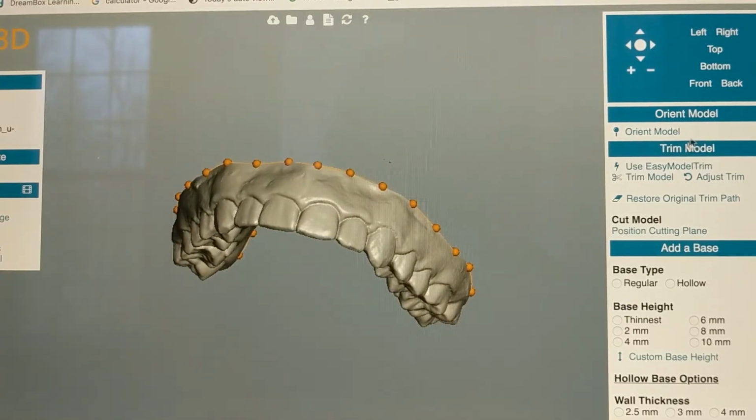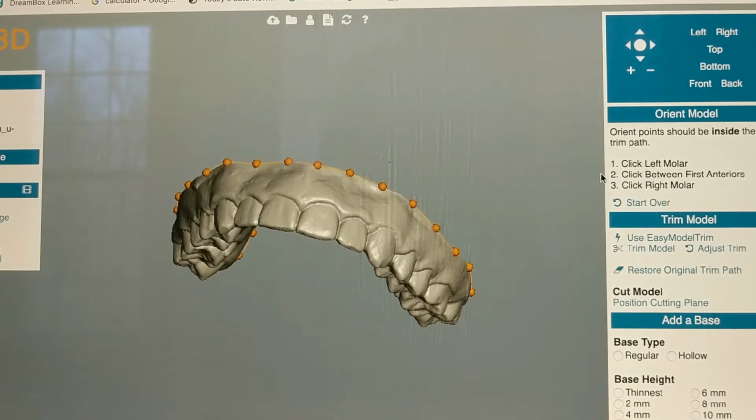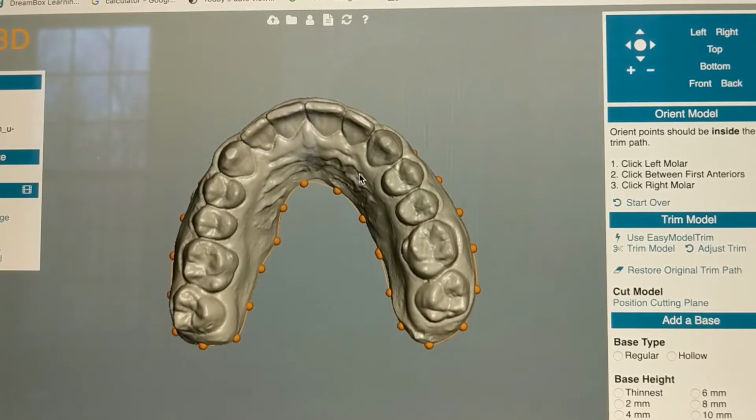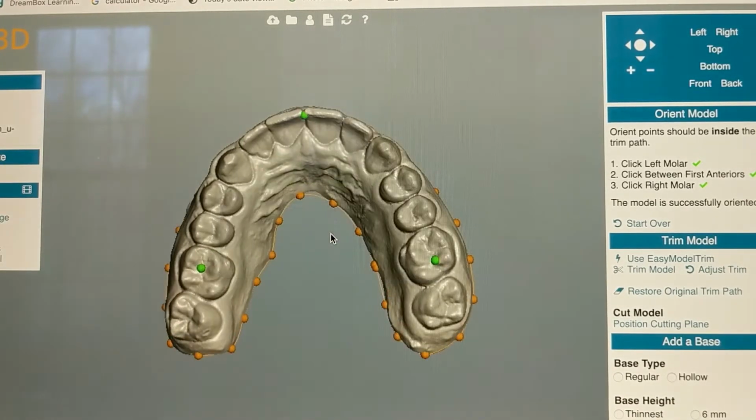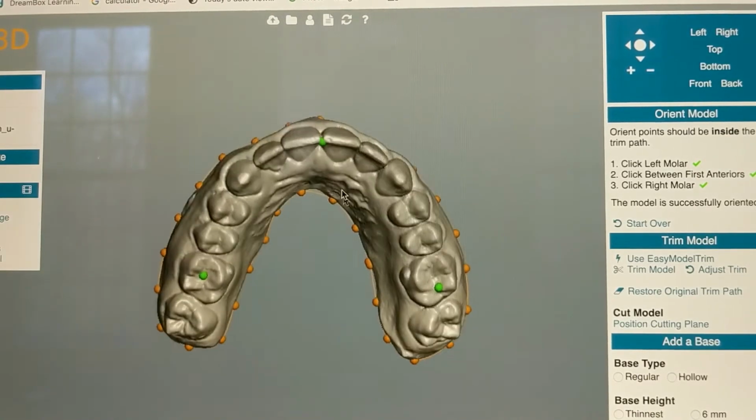So to start with, we have this box over here, and it's easy enough. You're just going to start from the top and work your way down to put a nice base on the model. So first of all, just orient the model. Click on this, and the instructions pop right out. Click the left molar. It doesn't matter where you click on the tooth. This is just getting a general orientation. So click on the left molar, click between the first anteriors, and then click the right molar. Completing orientation. That just tells the software how the model is oriented in space, and you can still move it around after it's done.